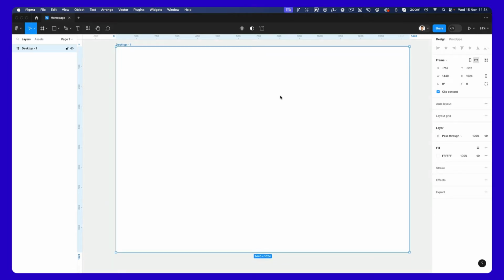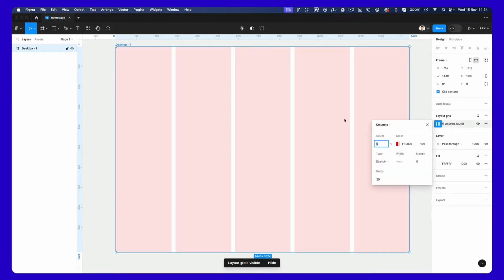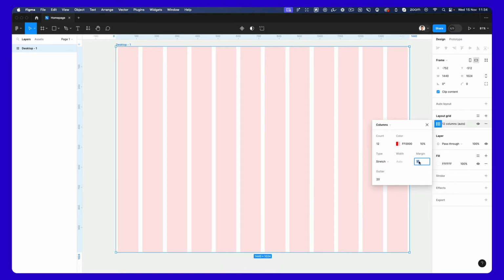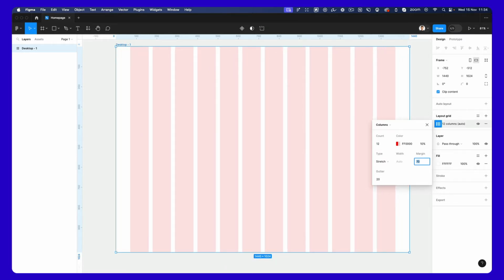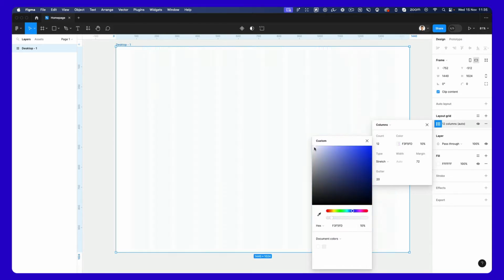So we're going to go ahead and create a basic layout grid which is going to be in columns, and we're going to add 12 columns to the layout grid and also add some margins on the side in order to contain the basic layout. Now we're going to change the color because this one, of course, is going to interfere too much within the design. So I always like to keep the grids on a lighter tone.